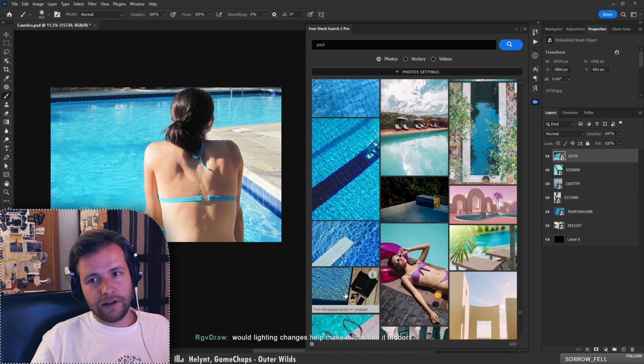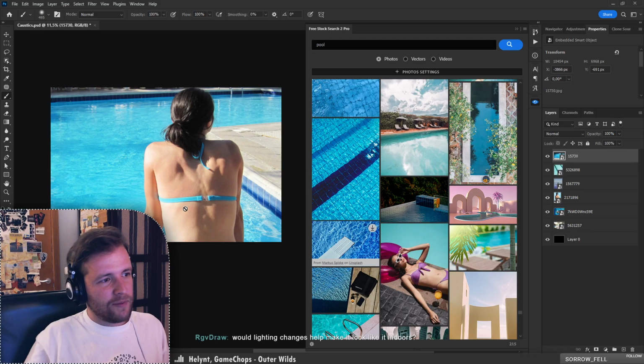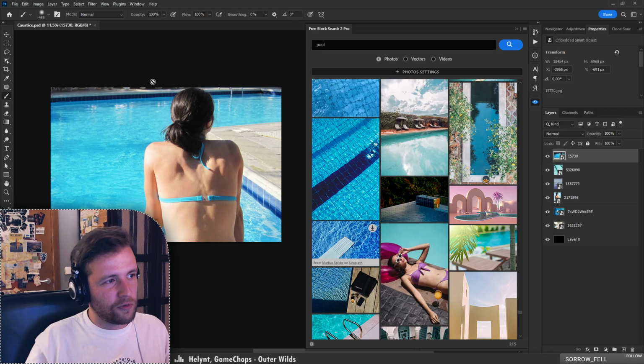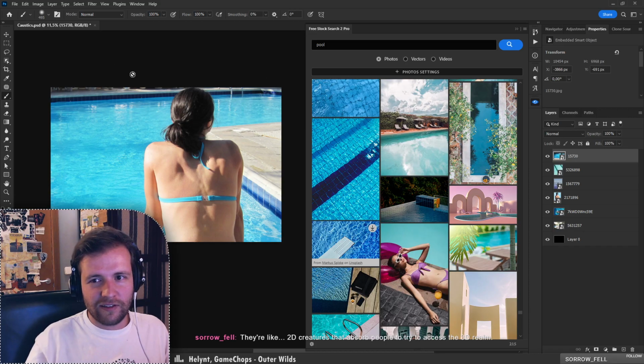Lighting changes make it look like indoors. In this type of image, it would be hard because of the very harsh shadows, especially coming from the side like this. Maybe in an indoor pool you get fluorescent type lights above.